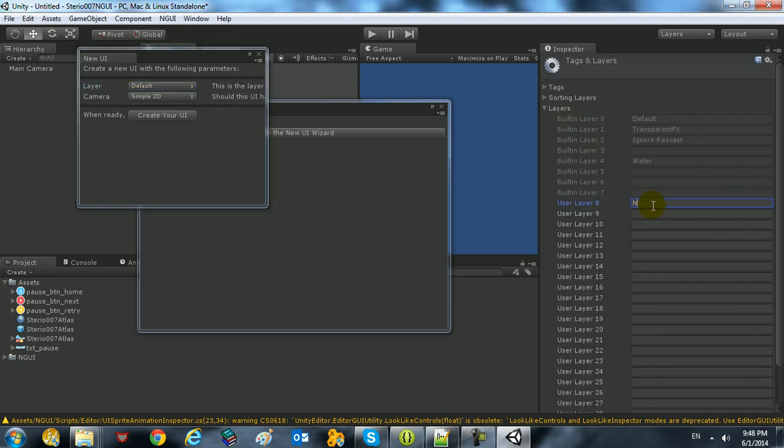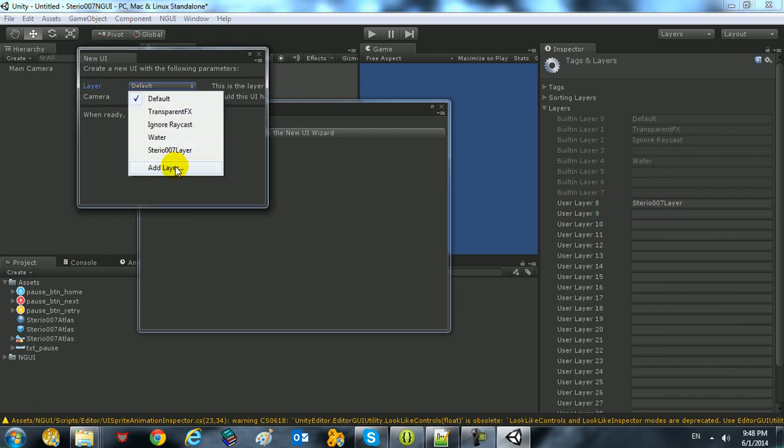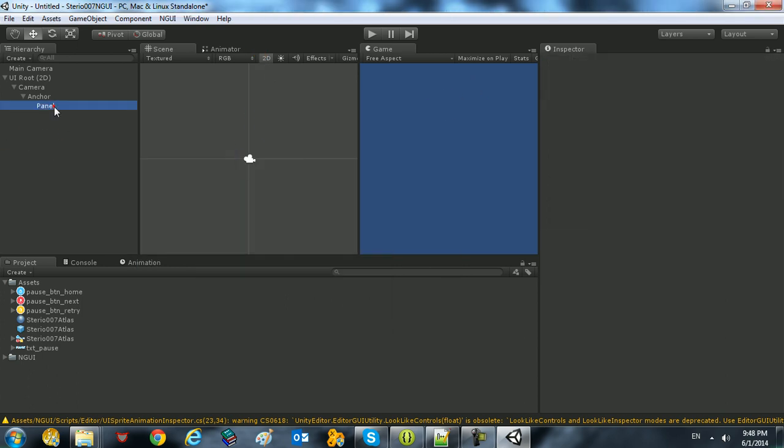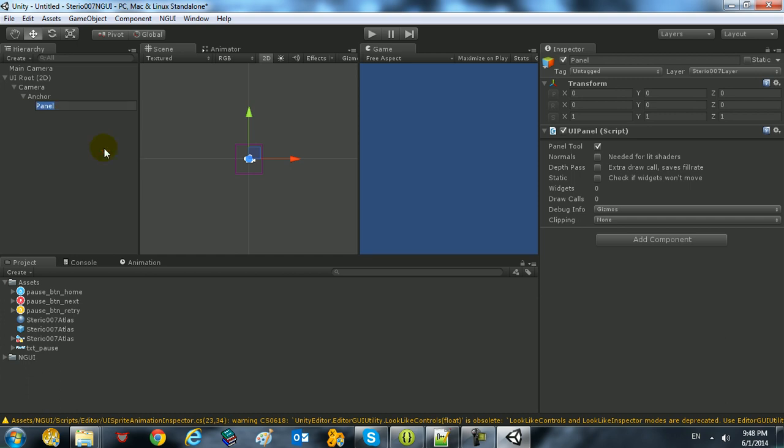All right, we need to create a new GUI layer. Let me just name it, stereo 007 layer. So this is my layer, stereo 007. Just going to select it. And symbol 2D, create your UI. So right now we have a new UI menu. If you close the widget menu, you can see the panel. It's going to say here, it's menu.